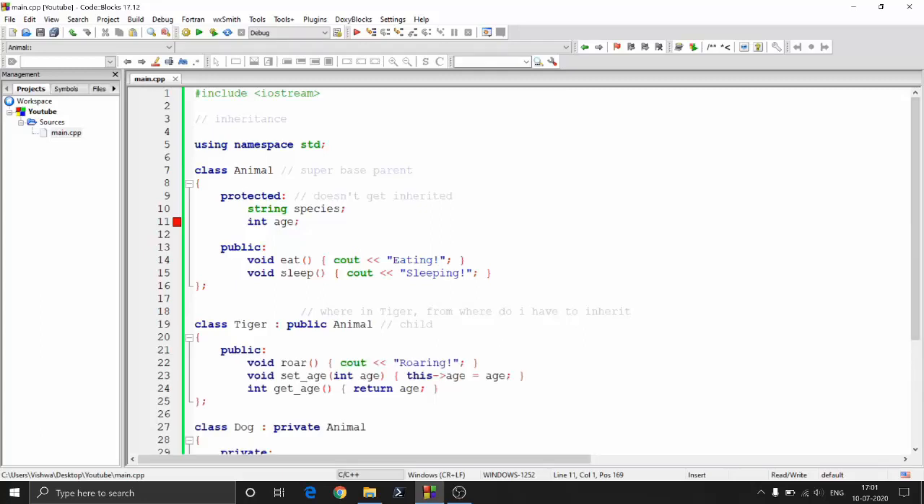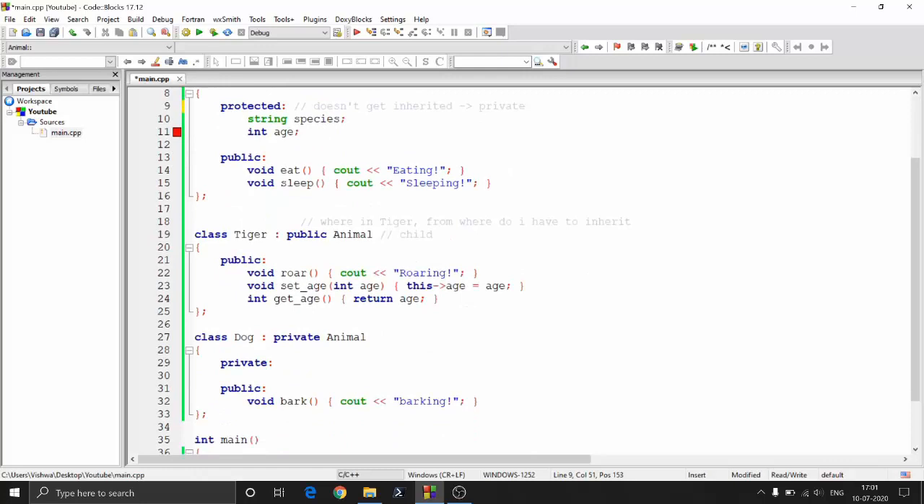So this is for the private. I did not change this method. This is for the private thing. For protected, it means that it can be inherited but cannot be accessed by objects. Public means that it can be accessed by the objects as well as it can be inherited into other classes. So that's all about basic inheritance in C++.